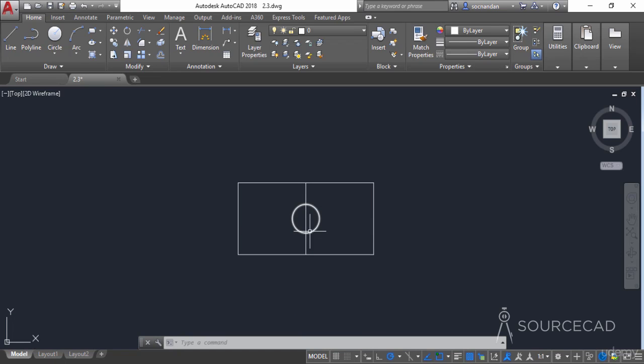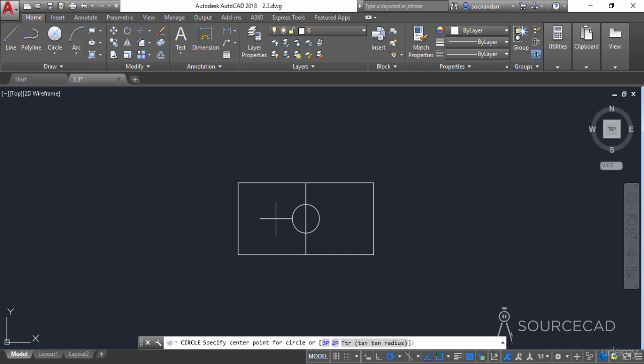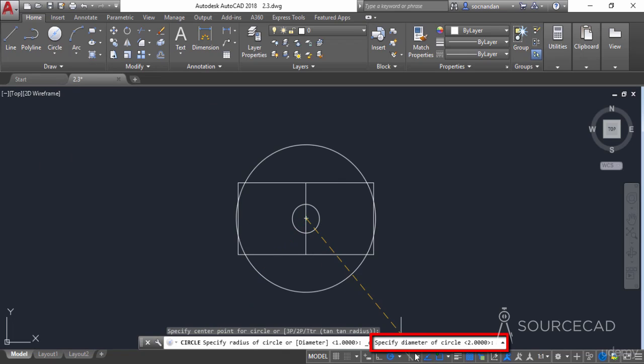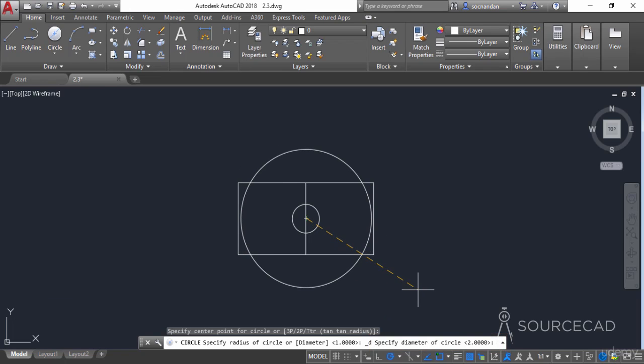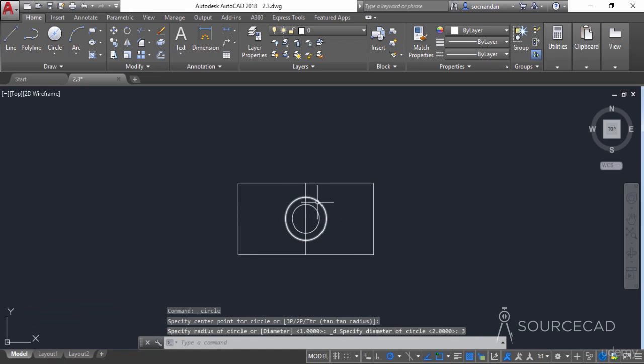Now let's look at the other method of making the circle. Go to this circle flyout and select the center diameter, and in this case we need to specify the center first. When you look at the command line, you'll notice that the radius option has been overridden and we now have an option which says that we need to specify the diameter of the circle. So let's type 3 as the diameter and press enter, and now here we have it, the circle with a diameter of 3 units or a radius of 1.5 units.